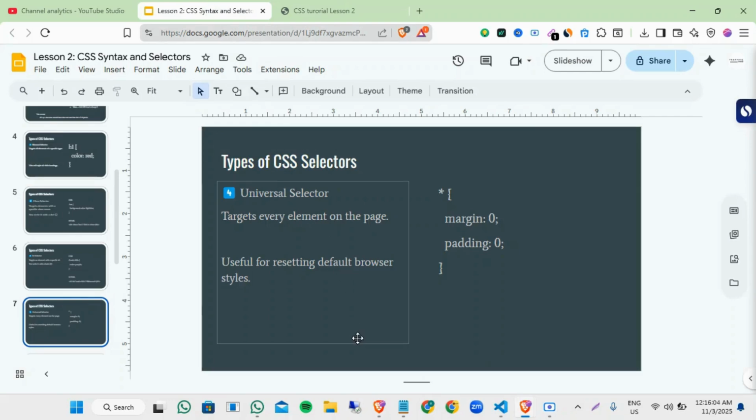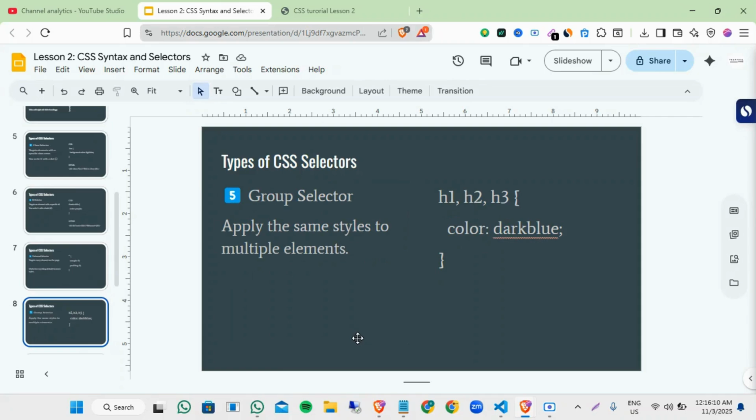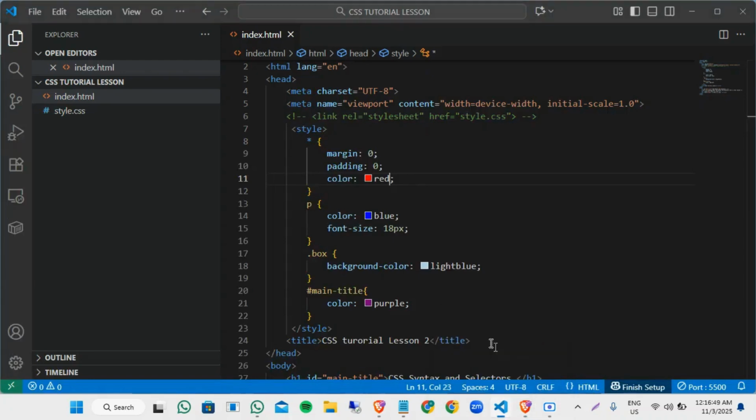Useful for resetting default browser styles. And the next one, we have the group selector. How does this group selector work? Apply the same style to multiple elements. Just like you have an H1, H2, and you want to apply the same color to each heading. At times it might not be headings only, you might have different kinds of elements that you want to give the same styles. Instead of repeating, each element having its own property, you can easily group them, like H1, H2, H3, just like what we are going to do now.